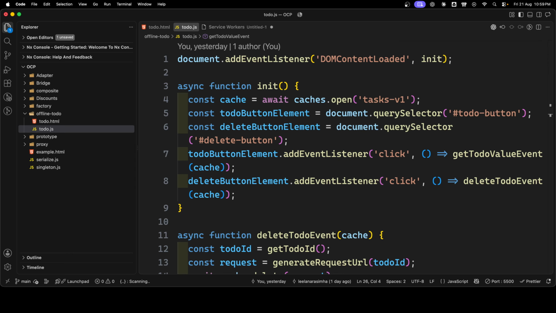First of all, what is a service worker? Let's start with the most important question. What is a service worker? A service worker is a special type of JavaScript program that the browser can run separately from the web page.